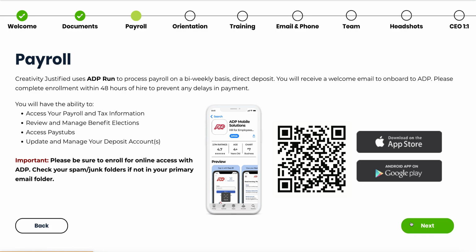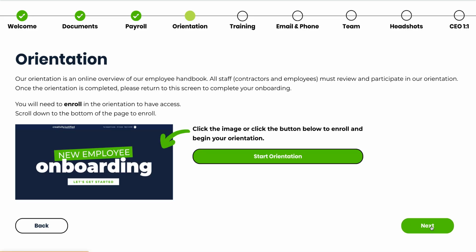Then here brings them to their payroll. It gives them the QR code to be able to scan to download the app to their mobile phone. And I'm sure most payroll programs have this availability or feature. They have an app, so they'll be able to track all of their payroll and tax information within the app. But again, this is just telling them how to download that app and what things they'll be able to check within the app. Next, they come to their orientation.